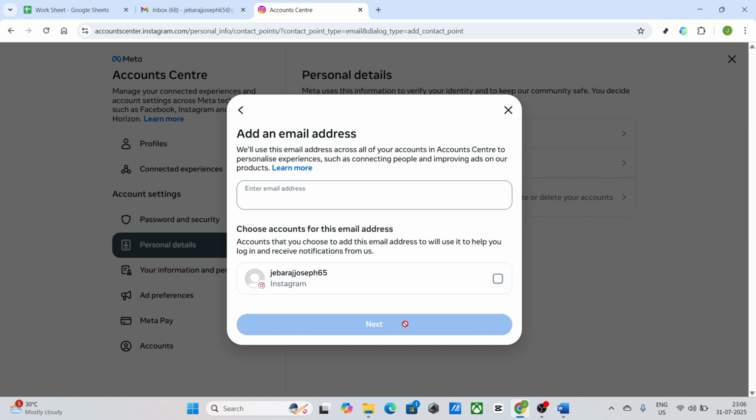And there you have it. You've successfully linked your Instagram account with your Gmail address, enhancing your connectivity across platforms. This small integration can streamline your digital life, and now you know exactly how to do it.